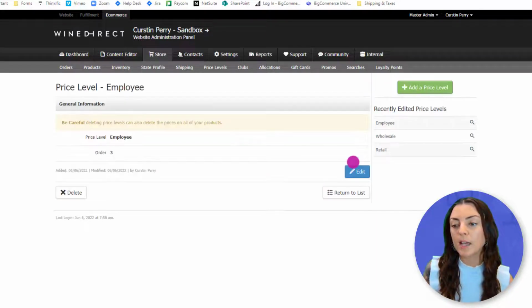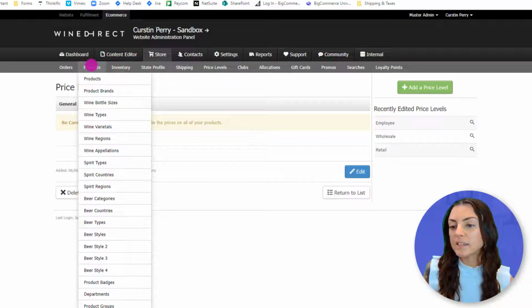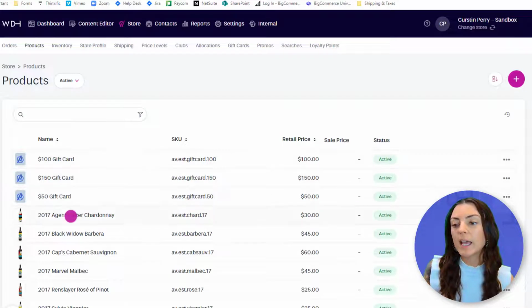Now we'll need to assign pricing for this price level. This can either be done one at a time in each product or by using the product import function. Let's walk through making this adjustment within a specific product. We'll select the main tab Store and then the sub-tab Products. We'll then select the desired product and head over to SKUs and Pricing.